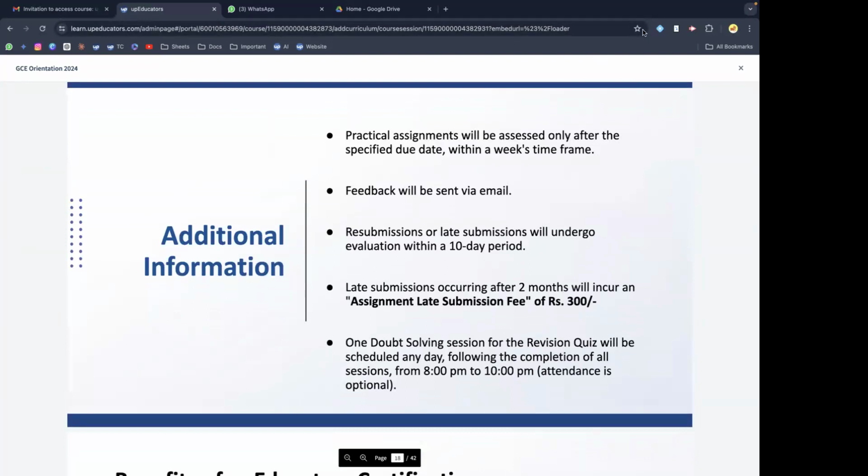Next, practical assignments will be assessed only after the specified due date. So what is this due date thing? Suppose I started a topic today, which is the 1st, and I gave you a practical assignment. Usually, you will have 1 week to complete it, so the due date is the 7th, meaning you have 7 days to complete the assignment. Suppose you submitted on the 2nd or 3rd. That is fine, but it will get checked only after the due date is over.